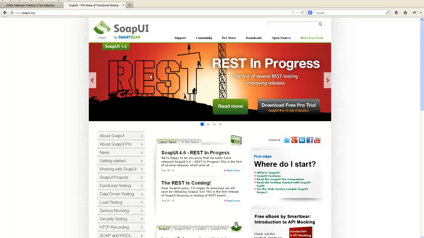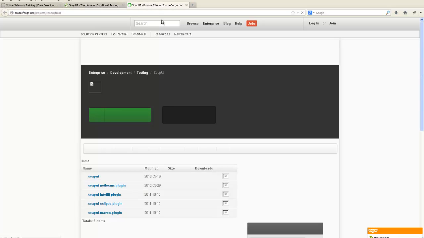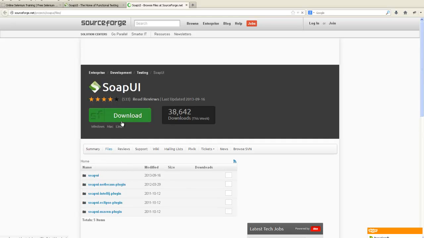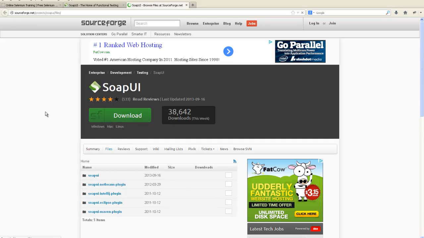Now if you go to the download section, there are various downloads available for SoapUI. The first link is download SoapUI. This is the free version of SoapUI, which you can simply download and install on your machine. It will never expire, but it has a lot of limitations in the free version.